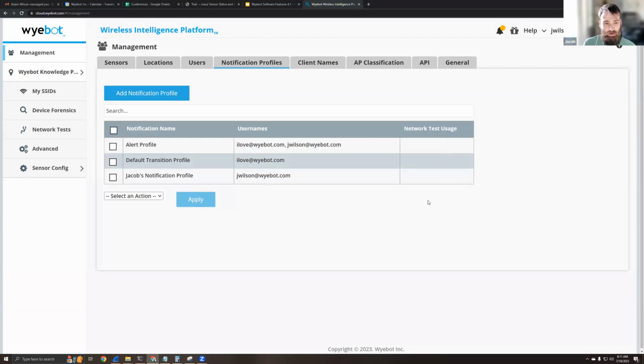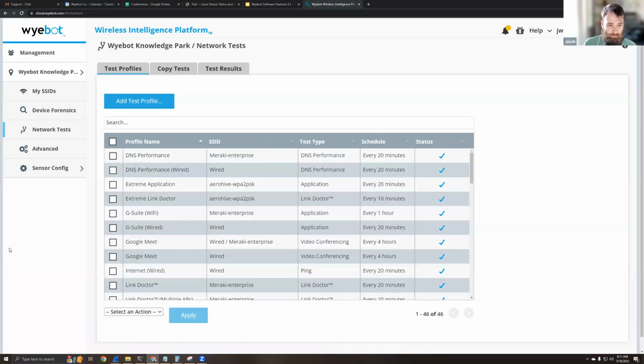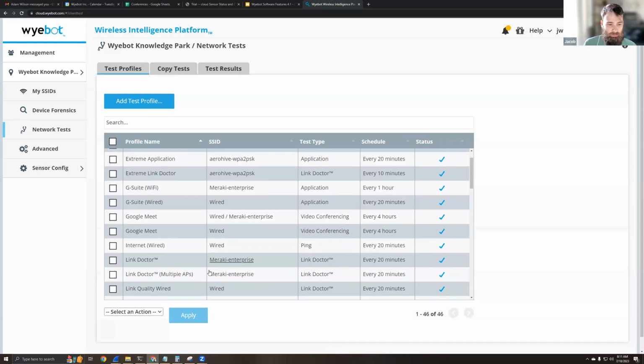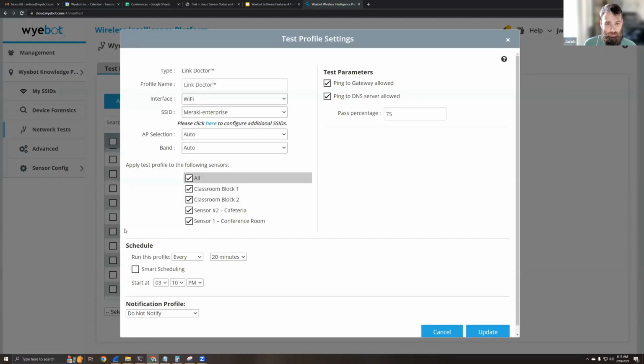We don't have any notifications set up right now, but if I go to the network test tab, left-hand side here, click on this. So why don't we look at our link doctor test? I think this is always a good example. So if I click on this test profile, pops up the window. Now, obviously, hopefully everybody's somewhat familiar with this, where you set up the test and all the options you have around this.